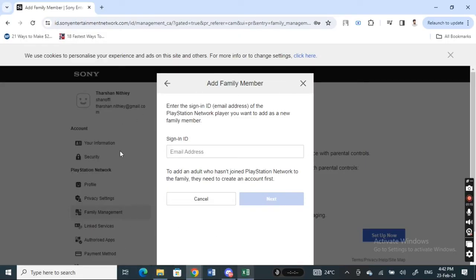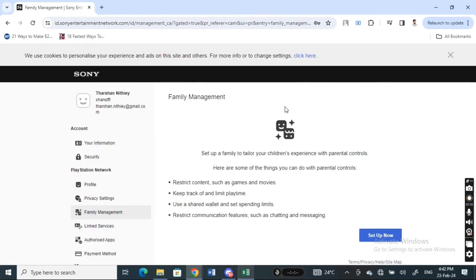I won't be able to exactly show the whole process because I don't have a secondary PlayStation account. But this is what you have to do. Just complete it and then that's it, done. You'll be able to add your family members.